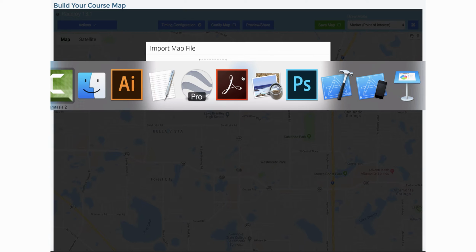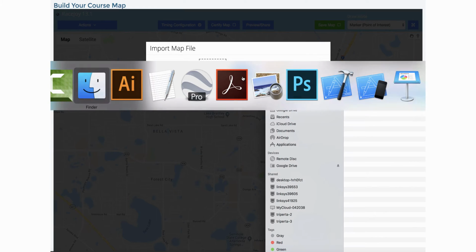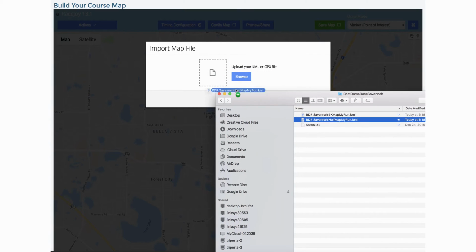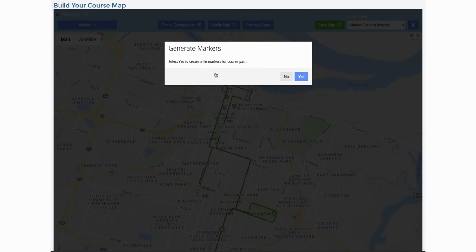Drop the file in the window or browse to select your KML or GPX file. Next, select the Generate Markers to add GPS markers based on GPS measurement. You will adjust these positions later based on your course certification and signage.